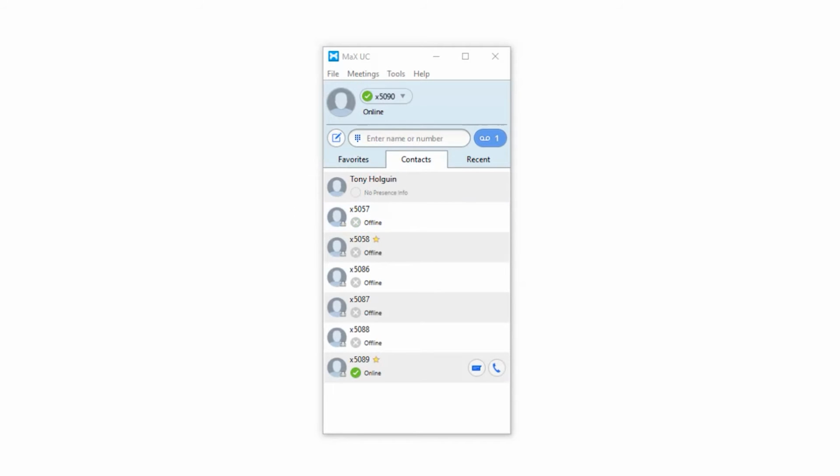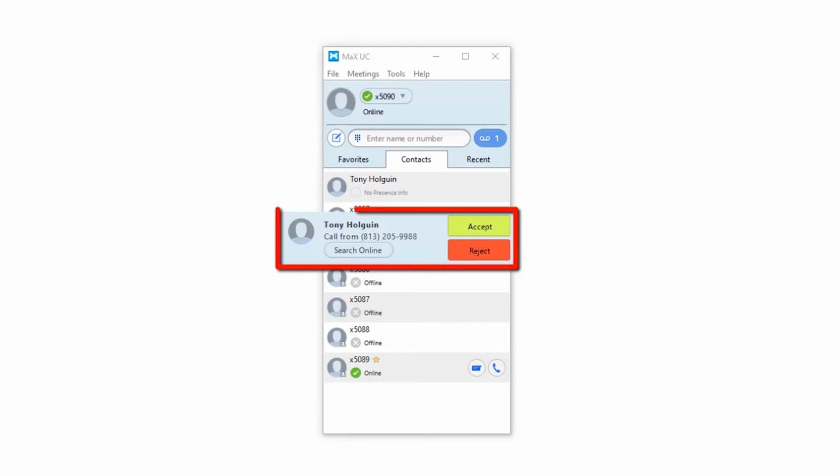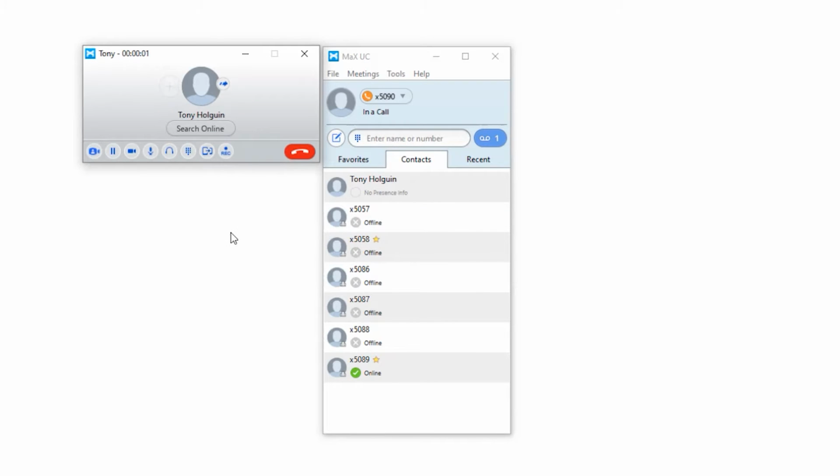When you receive a call, your computer will ring and a pop-up will appear on your screen with options to answer or decline the call. Once you are in a call, you can toggle your video on and off by pressing the camera icon.